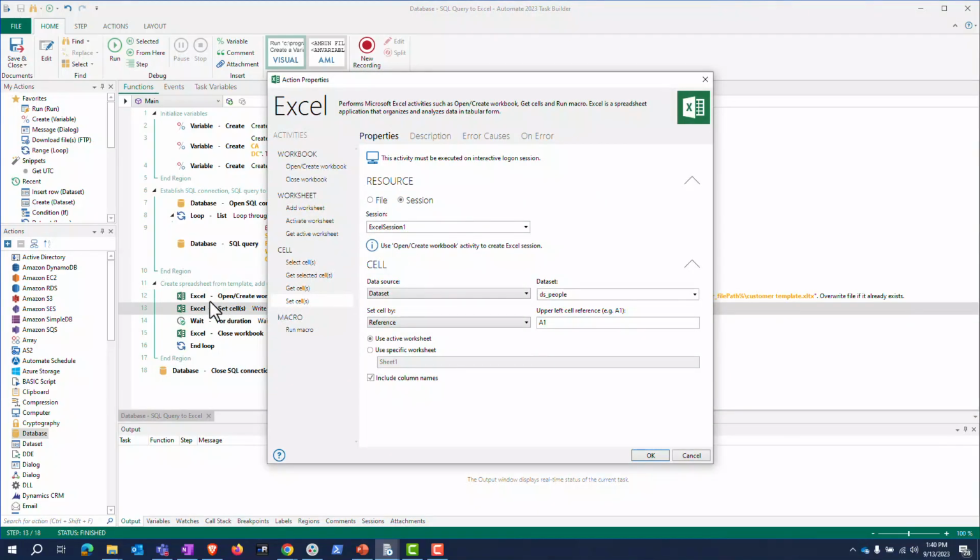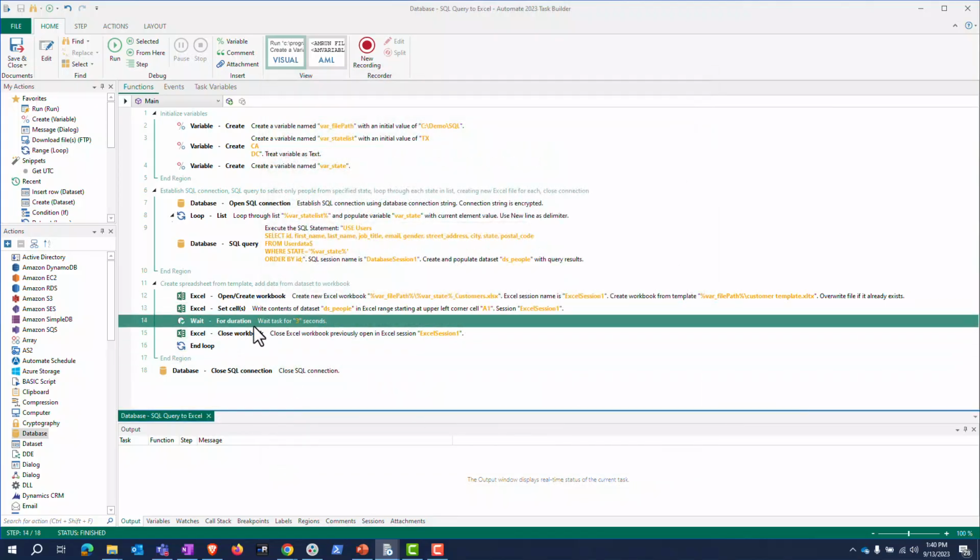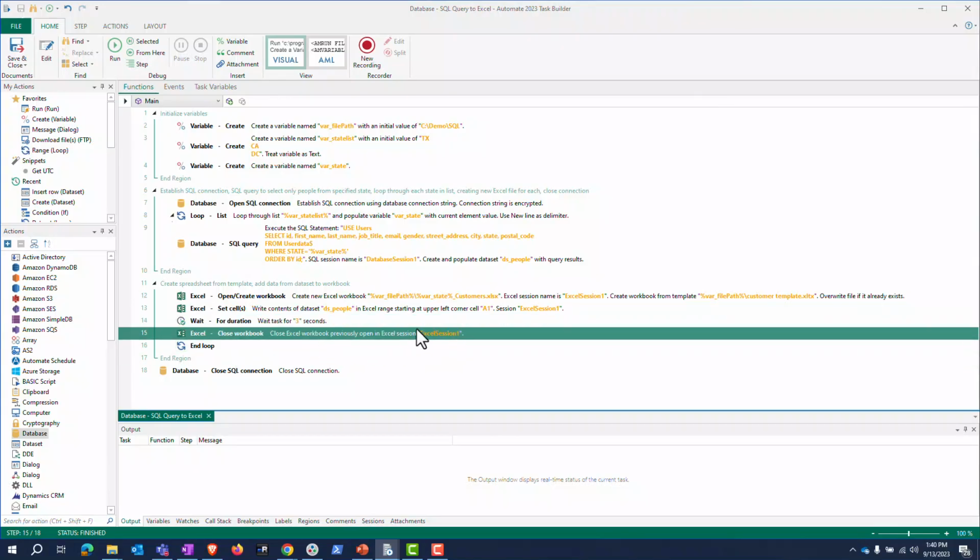Again, choosing our session we created above, putting in a data set, DS people, and into that top A1 corner there. I've got a wait here just so we can see this as it's running, so it doesn't close the workbook too quickly, but I do close out that workbook once it writes to it, and then we loop through for the other states in that list. And once again, when we're done, we're going to close out that SQL connection there.